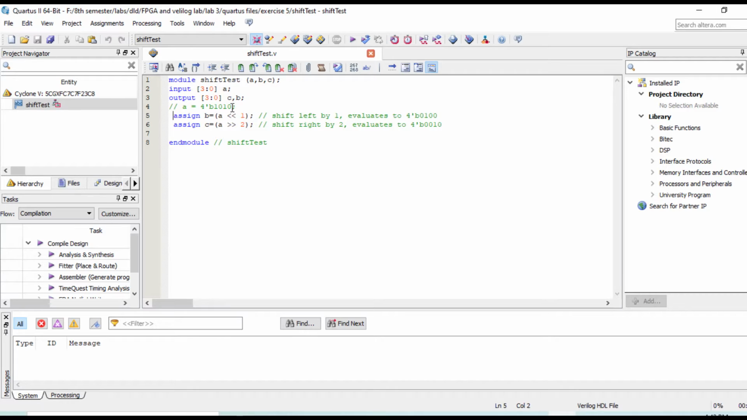Basically it is a 4-bit value, and if I shift this value towards the left by 1 bit, our value will become 0010, and this one will be dropped when it is moved towards the left by 1 bit. And here you can see c is equal to a shift operator 2, and basically it is a right shift operator sign.